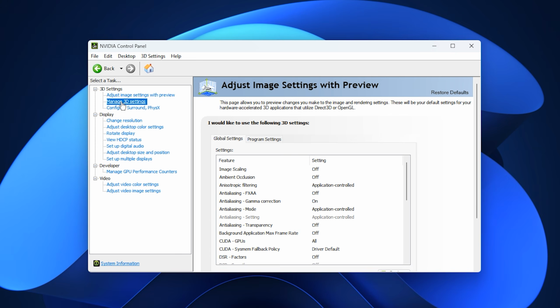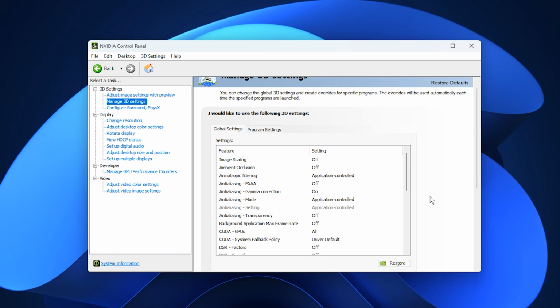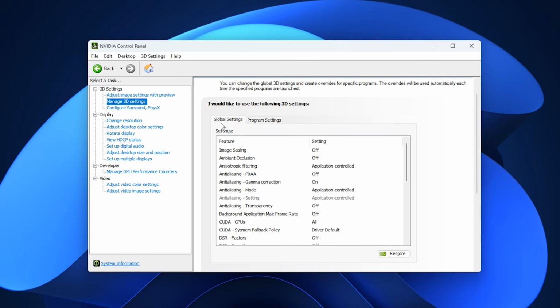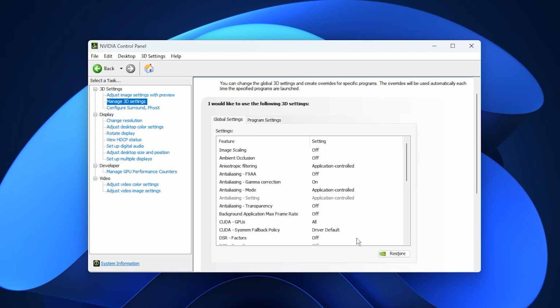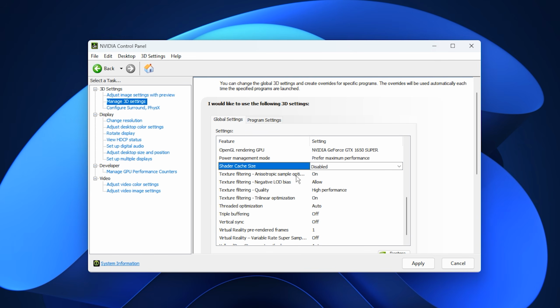Once it loads, look at the left side and click on Manage 3D Settings so you can access the global driver configuration. Stay inside the Global Settings tab and slowly scroll down until you find the option called Shader Cache Size. Click on it and change the setting to Disabled. This temporarily stops the driver from writing new compiled shader files while we prepare for a proper clean installation. After selecting Disabled, click Apply in the bottom right corner and wait a few seconds for the change to register.